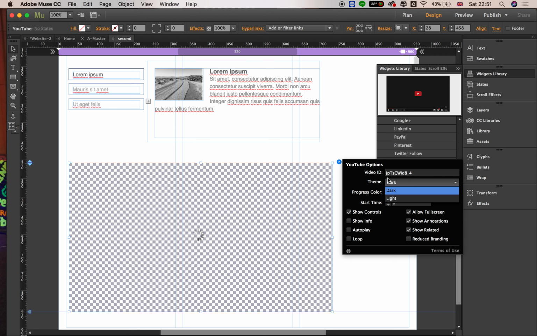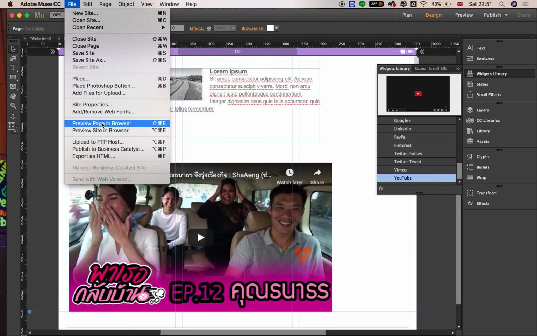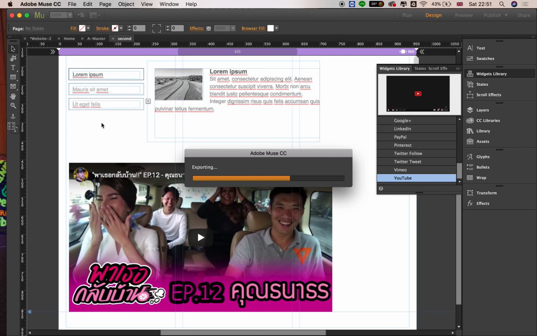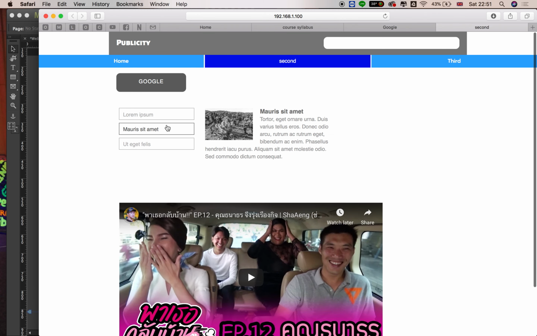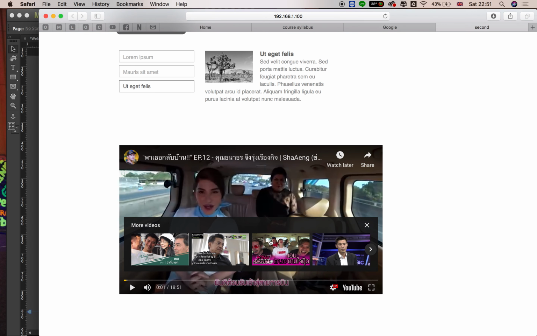And you can change the theme if you want. You can change the start time if you want. Show control, show full screen, show anything. It can be autoplay if you want, so you can click this for autoplay. It can loop. So you can adjust this. So let's preview the page. Now we got this button, we got these features, we got this video. You can play this. Okay, here we go.